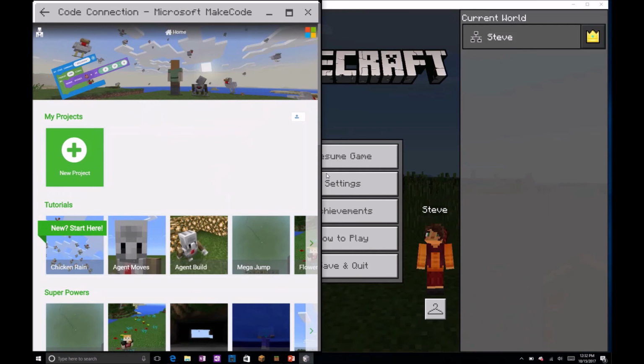Remember some handy keyboard shortcuts. Alt-Tab to toggle focus between the coding window and the game window. T to open up the chat window in Minecraft, and Escape to close the chat window in Minecraft. And you can also press Escape to pause the Minecraft game.